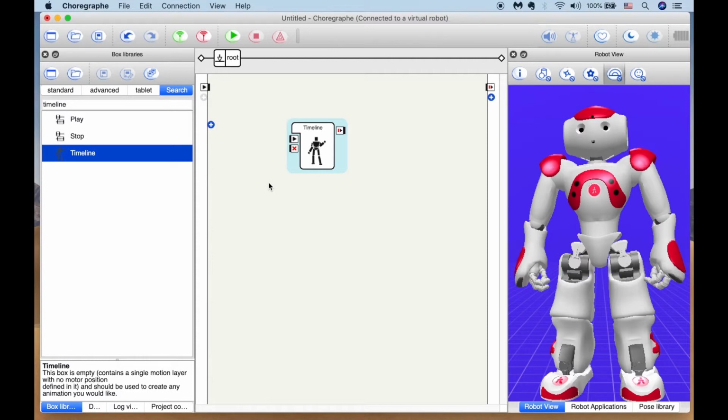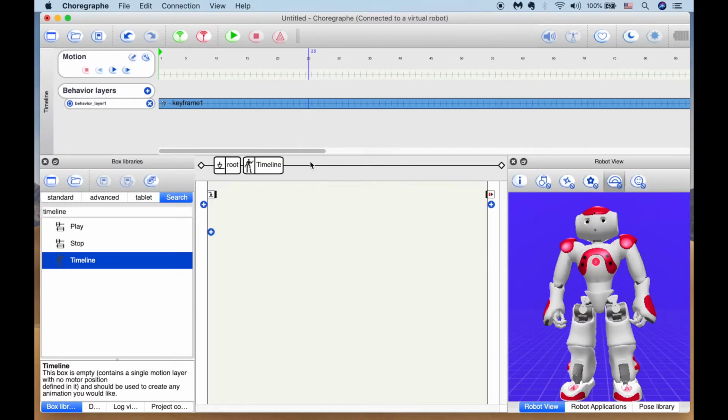Alright, next, let's double click and go inside the timeline box. Once you click into the timeline box, you will note on the line here that it tells you you're right now inside it. The timeline box looks quite different from other boxes. We have a motion tab here with some buttons on it. The most important button is, I think, the timeline properties box.